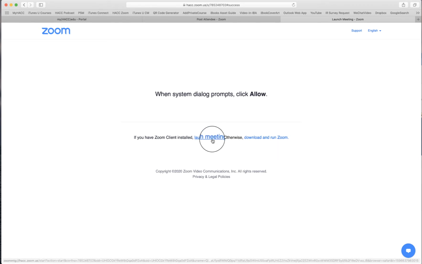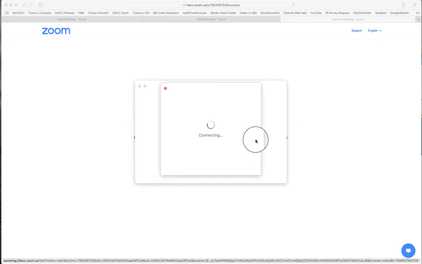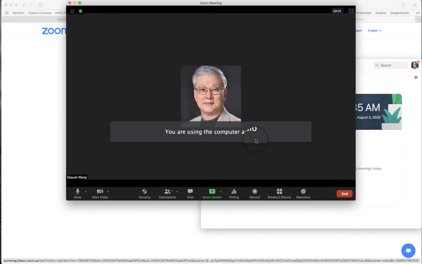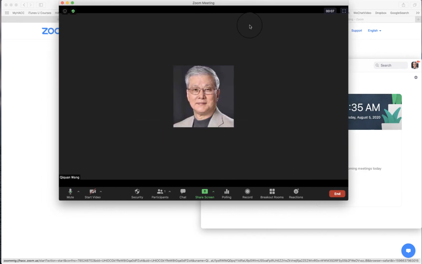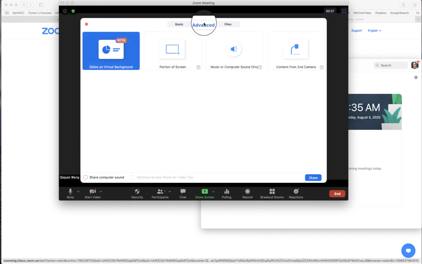I'm going to show you one feature that you may like. It is called using PowerPoint as the virtual background. So click share screen. In the three buttons on the very top, choose advanced. Now you can see it is in beta version, that's slides as virtual background. It's PowerPoint, you can use PowerPoint or Keynote.